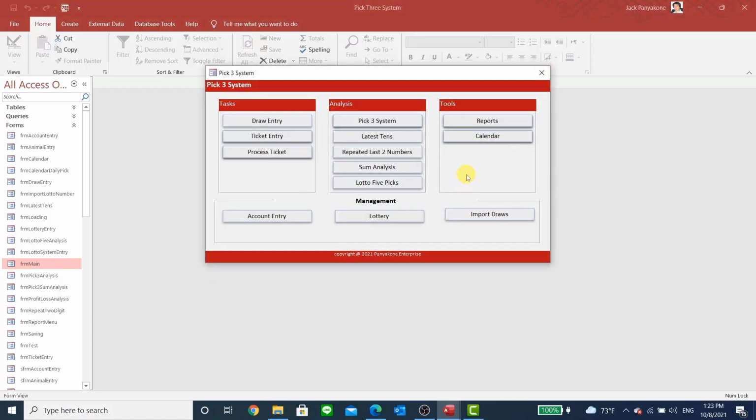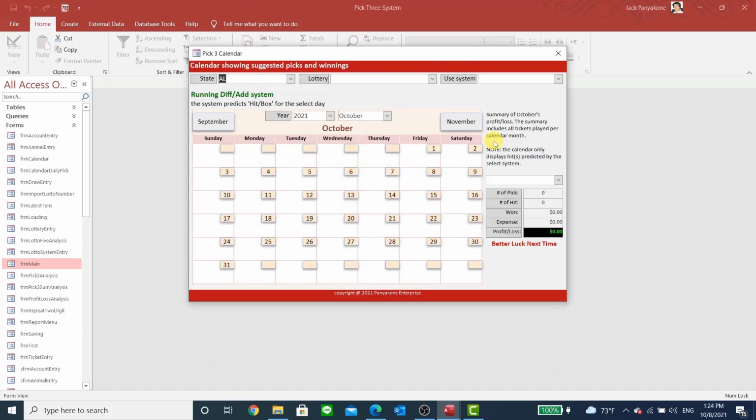Let me show you the calendar. This is the new and improved calendar. I created a calendar many years ago, but it's a little small box. But this is a much improved calendar. But let's take a look at these systems right here.